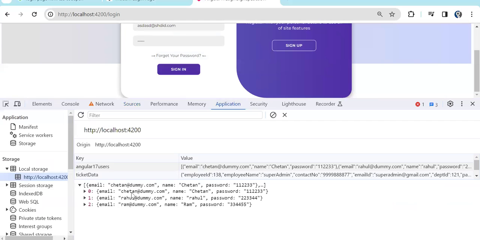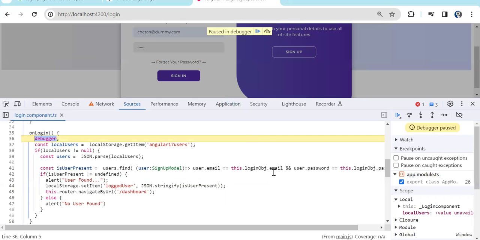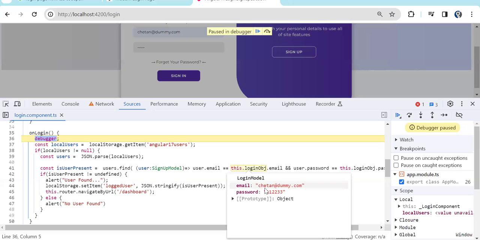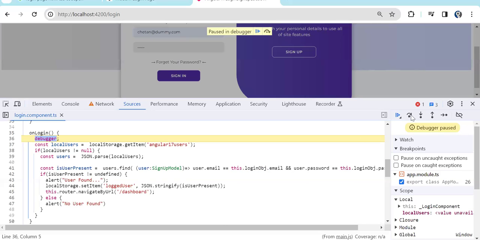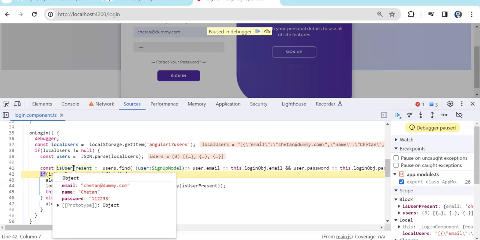Let's try to enter the correct details. So chetan@dummy.com and the password is 112233. I'm entering. On click of sign in, you can see in the login object we have the correct credential. Now we will get the data. So in userPresent, see, we have got the data.